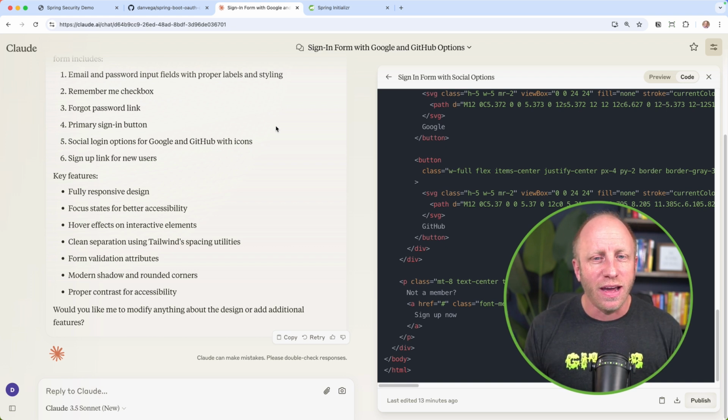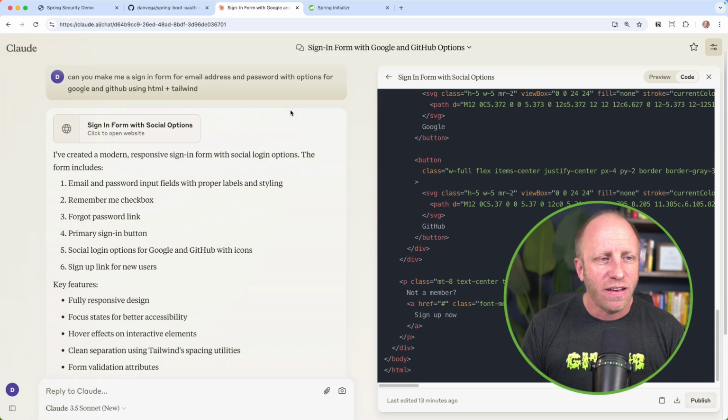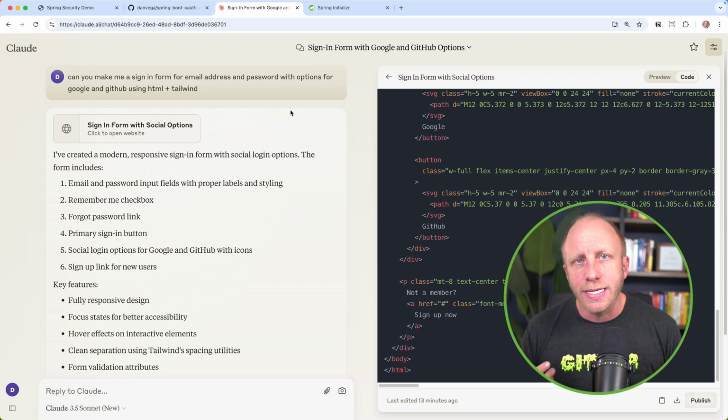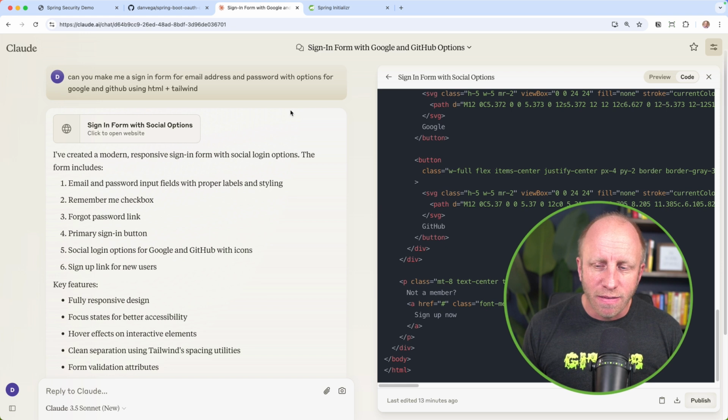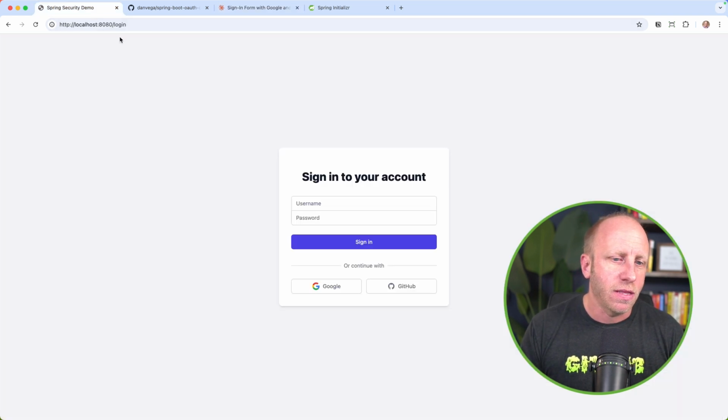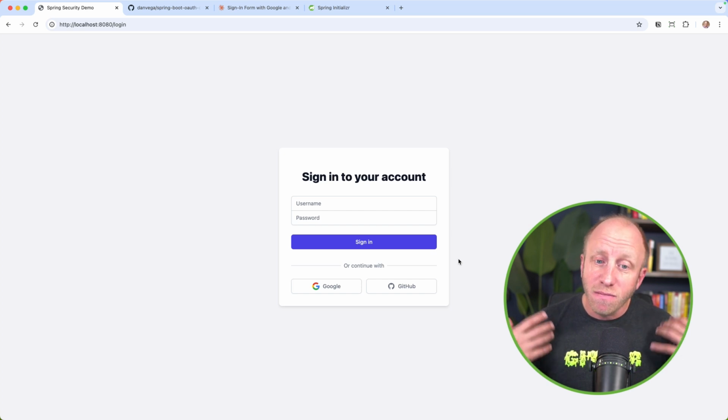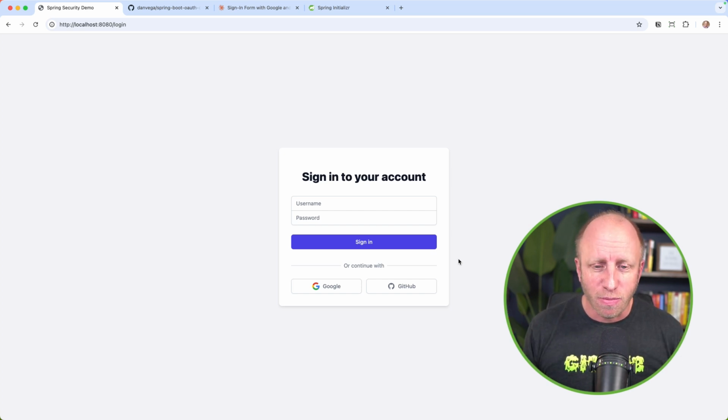Now with AI out there, I went in there and I said, hey, I want a sign-in form with an email address and a password with options for Google and GitHub using HTML and Tailwind. And because it's trained on the internet, it has a whole bunch of history and training data on what a Tailwind login form can look like. And so what we got out of that was something that I think looks really nice and gives me a starting point. Now, I don't have to spend a day tinkering with this UI. I have something that is ready to go.